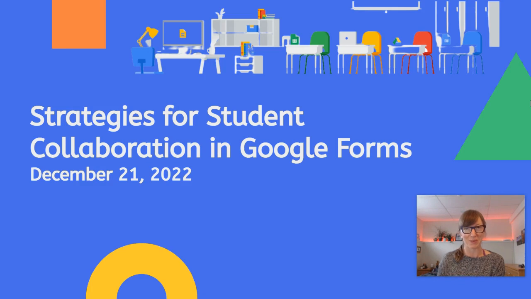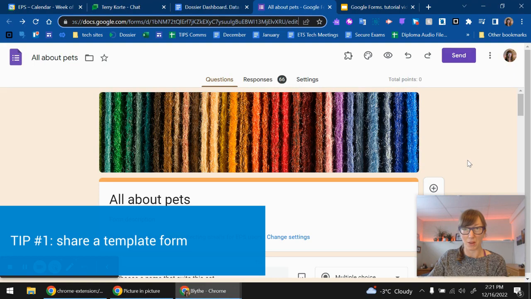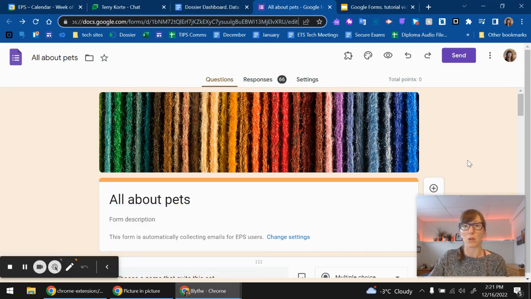Let's go. Tip number 1. We're going to use Force Make a Copy to share an existing form as a template. Maybe you've already created a form that you want your students to use as a jumping off point for starting to make their own questions. You can do this by sharing the form as Force Make a Copy.